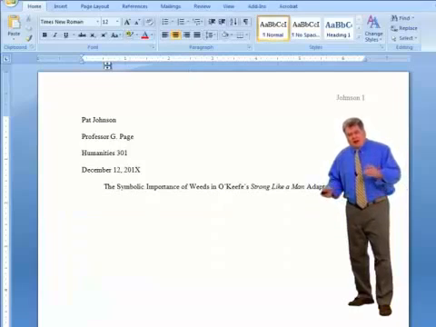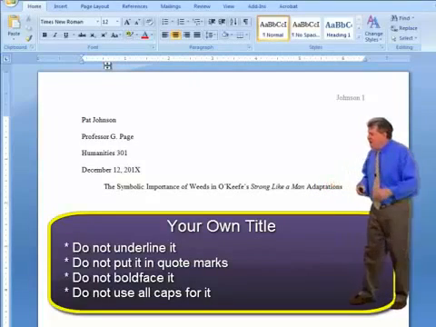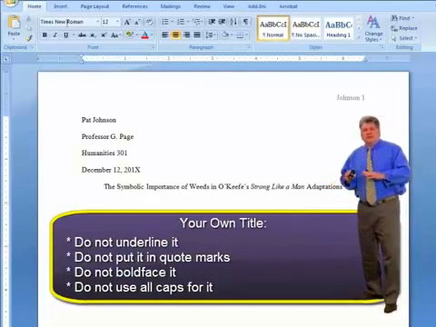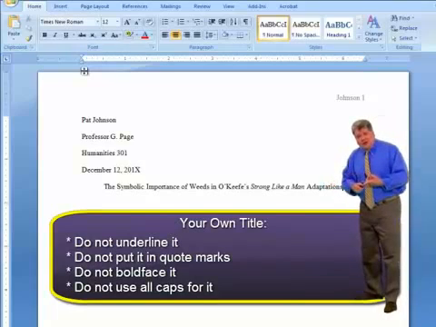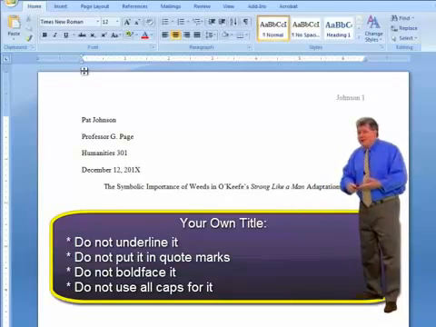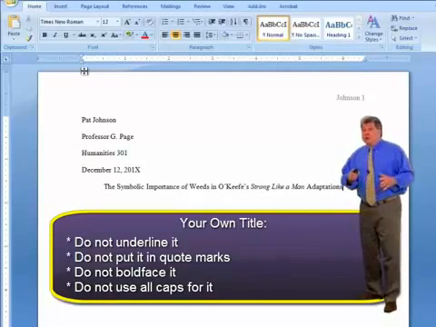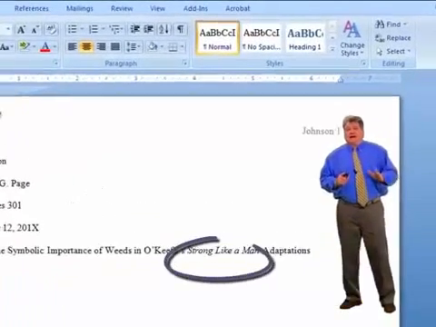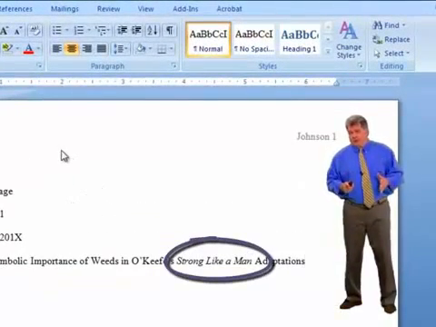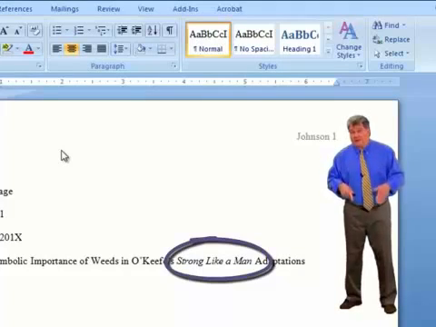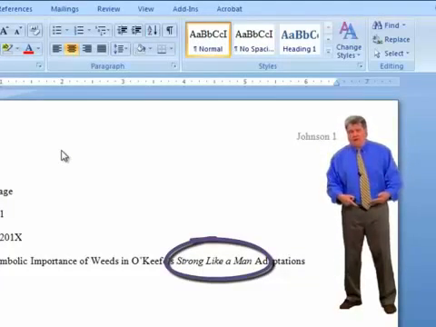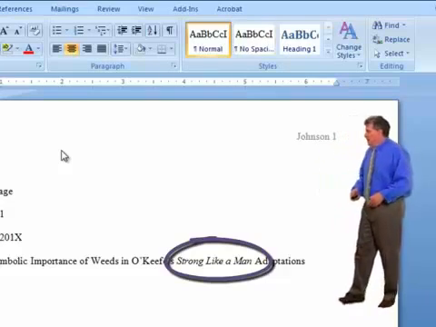A couple more tips about your title that you see here. Be sure not to do anything else to it. Don't underline it. Don't boldface it. Don't put it in quotes. Don't put it in all caps. And if you're going to italicize anything, italicize only the word or words that you would also italicize in the body of your paper. In other words, it's some kind of title of a work or some other kind of proper noun that you would italicize anywhere, including your title.